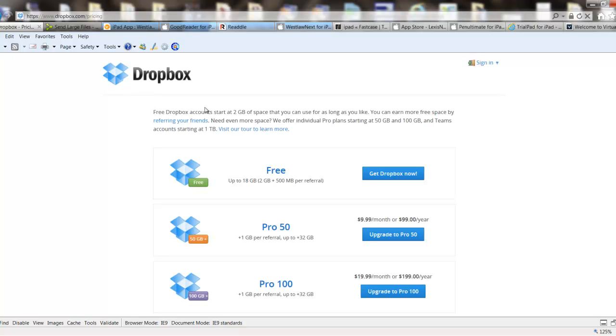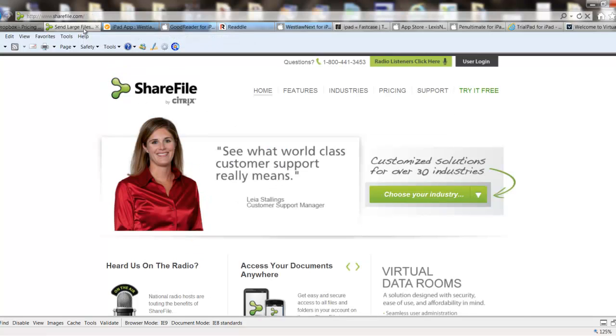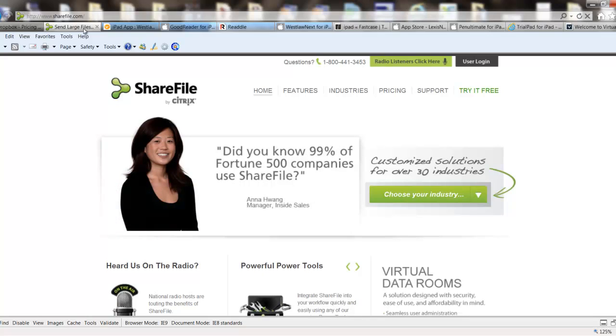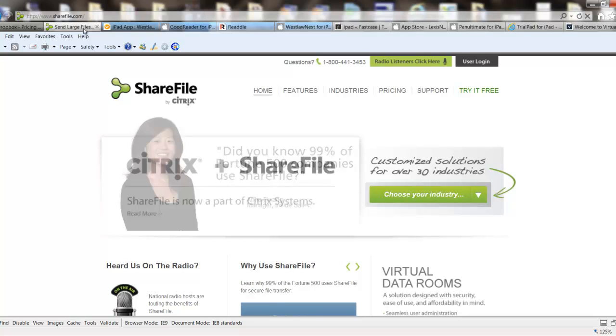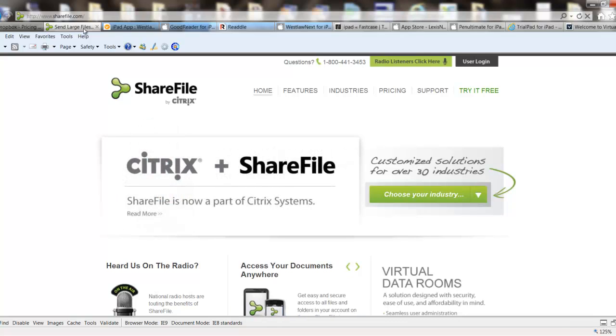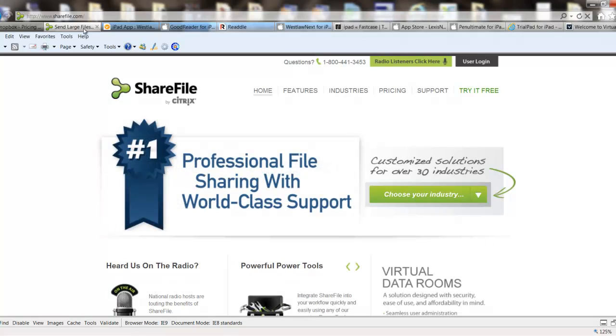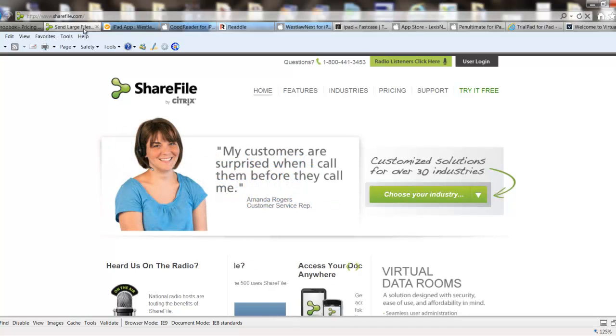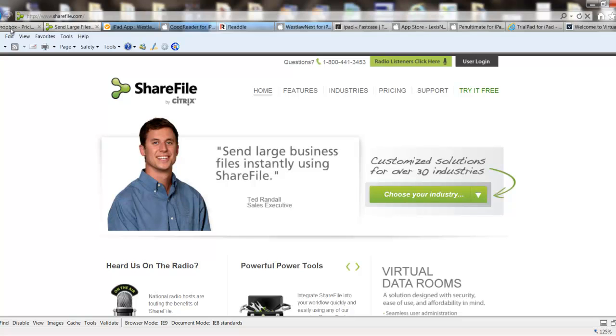So for that, I'm also talking about ShareFile by Citrix. ShareFile used to be a separate company, and then Citrix came and bought them. Now, I love Citrix. We're going to talk about a couple other applications by Citrix, but when they bought ShareFile, which I had already been using, I think it made that product even more attractive, because Citrix is a solid company with great security and a great history.